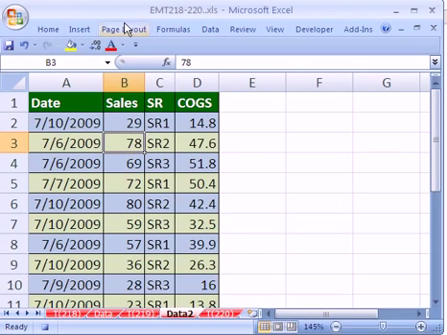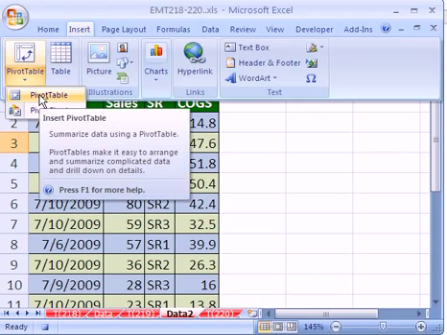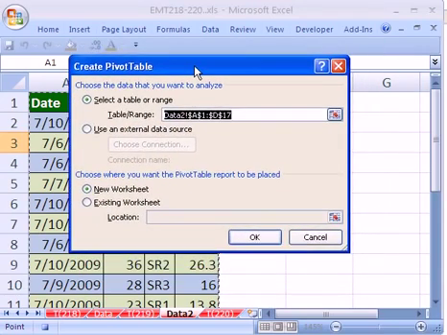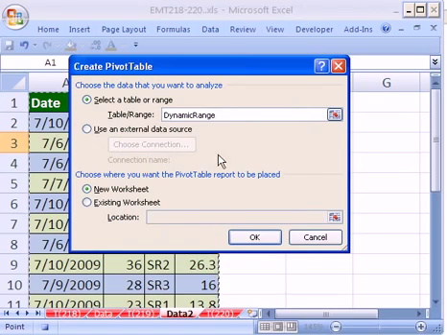And now I'm going to, in 2007, go to Insert, Pivot Table, Pivot Table. In earlier versions, you go to the Data menu, Pivot Table. And we want our range right here. This is 2007. It has a one-step wizard. In 2003, you have to go to step 2, and then you find this range, and we're going to hit F3, and we're going to paste this name. Double-click it. There we go.